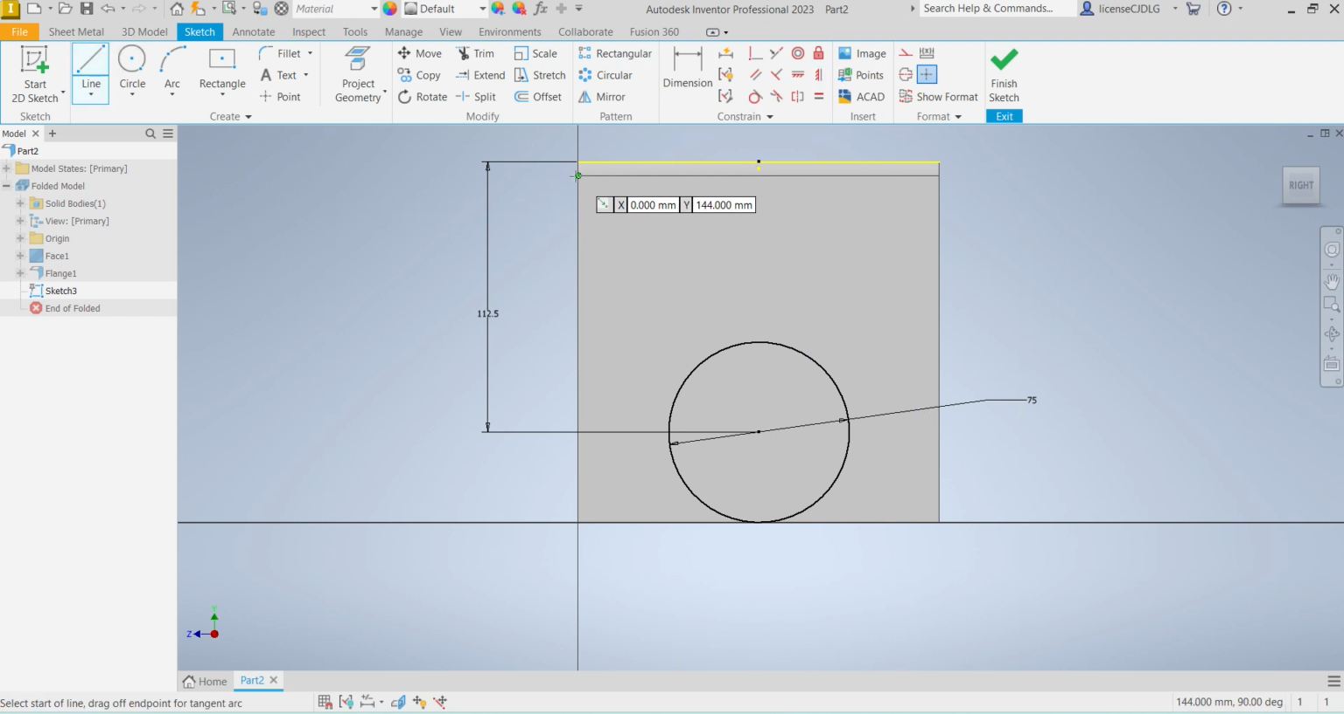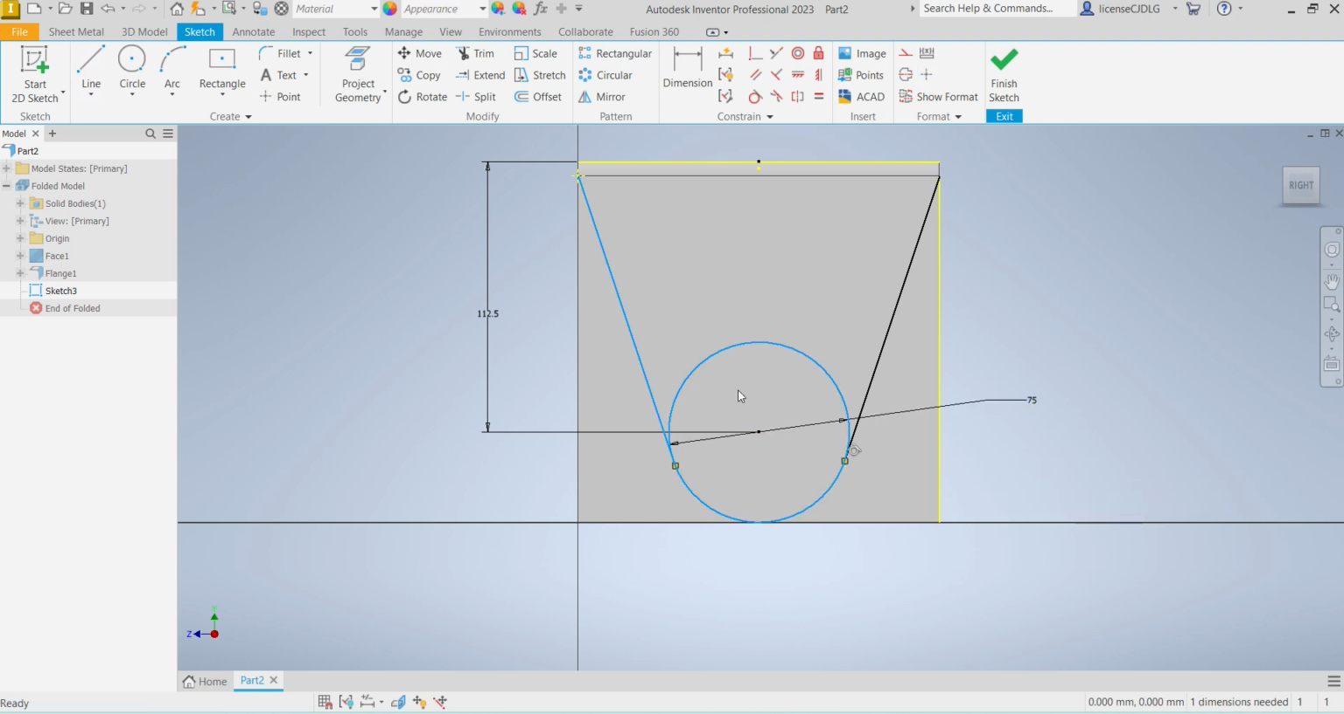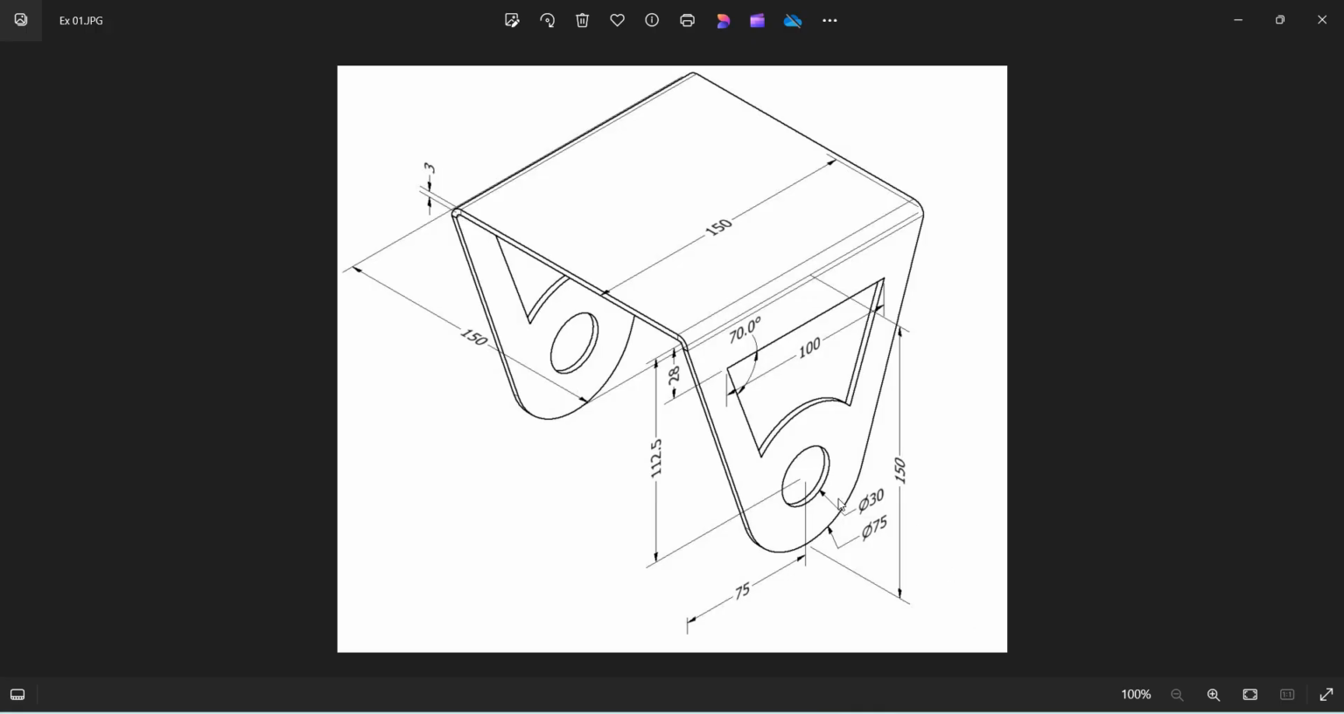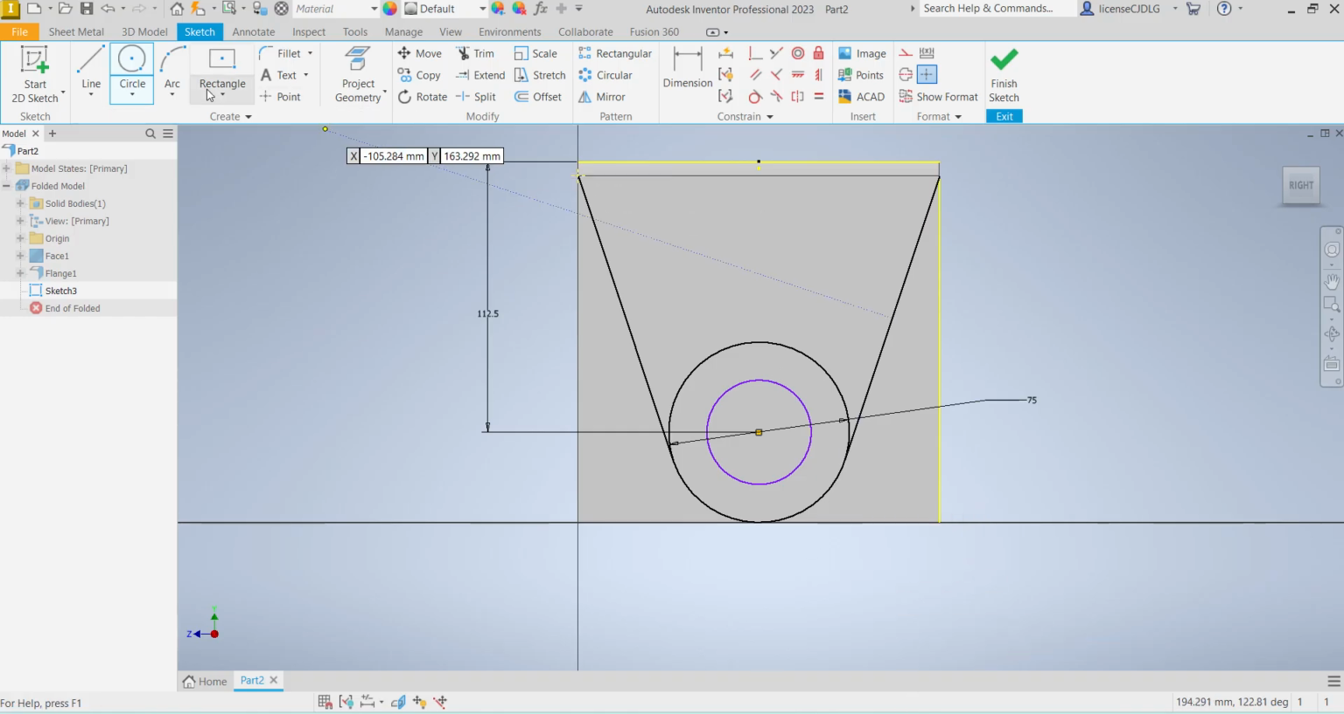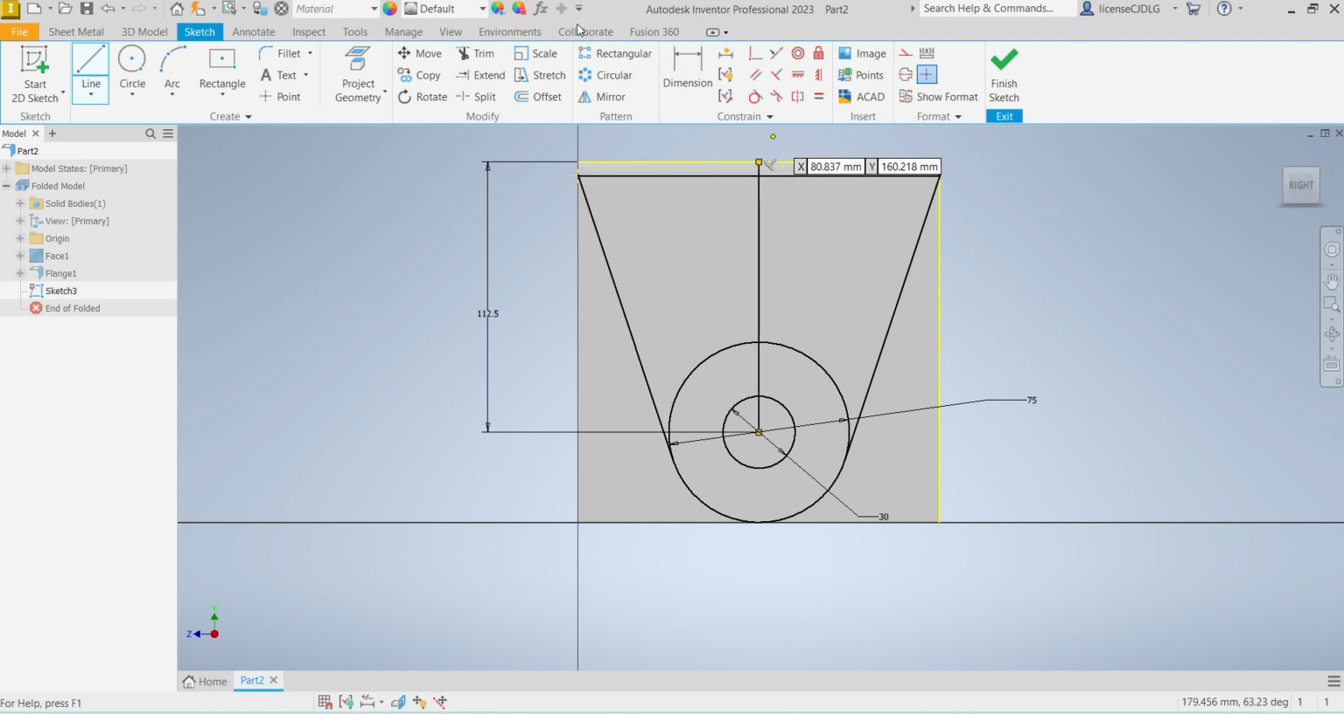Select line, select this line and this, give a tangent constraint. Select line again, circle, create one more circle, diameter 30. Create one center line here. Convert this as a construction line.